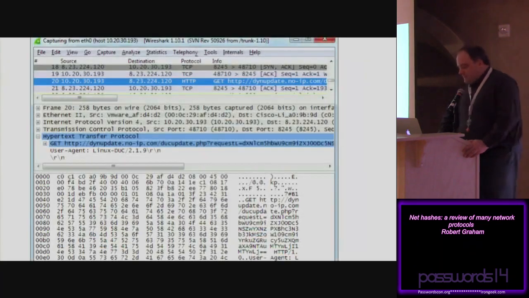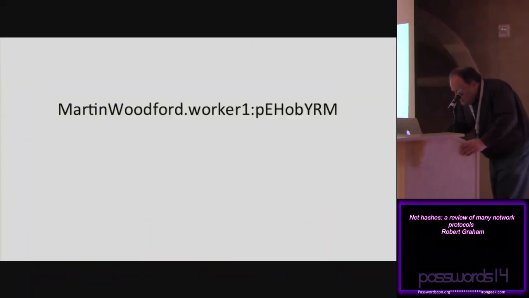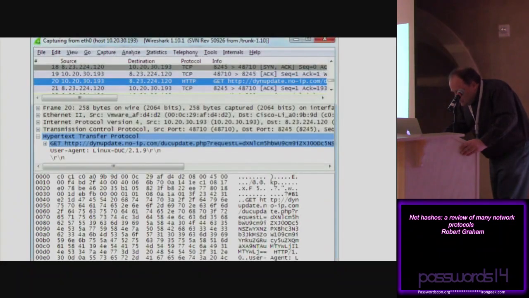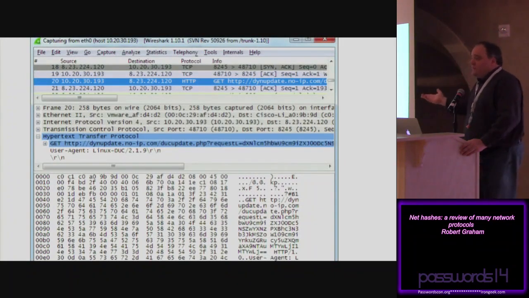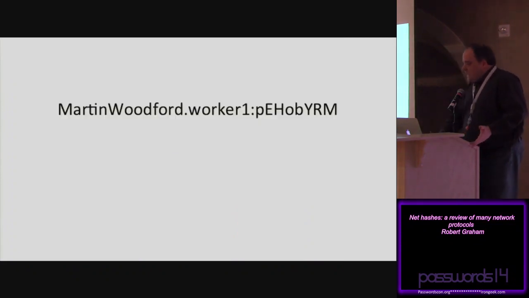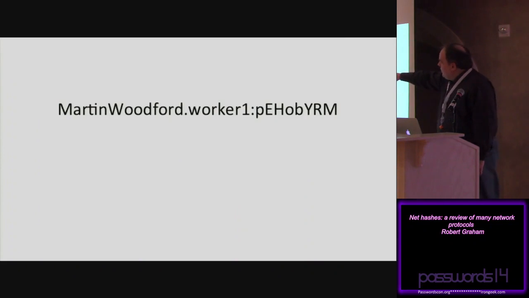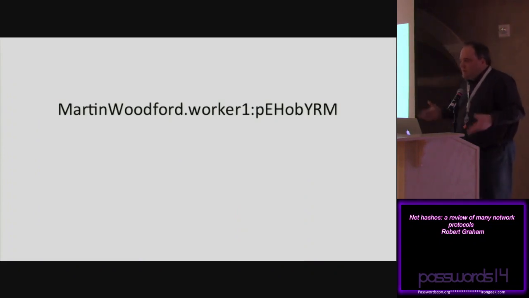And so I sniffed his connection. How does he authenticate? And again, I think I've got the wrong string here. Yeah. So it was a similar transaction, if I had the right thing here. And I decoded it, and indeed it just showed Martin Woodford worker 1 and the password in clear text. Base64 encoded again, the same sort of thing, but in clear text.